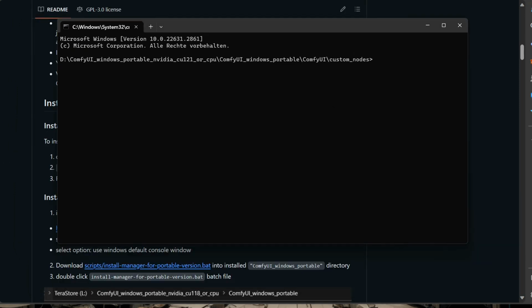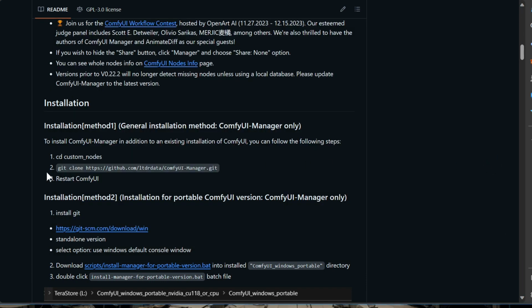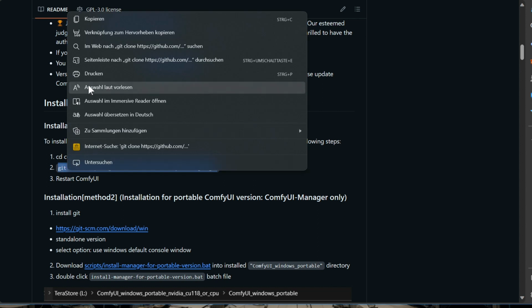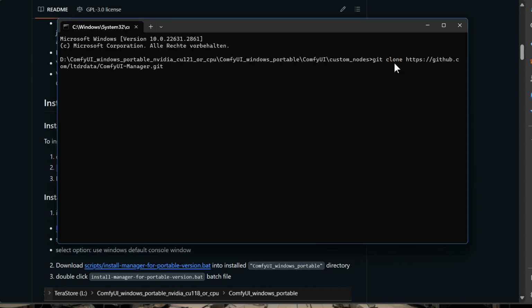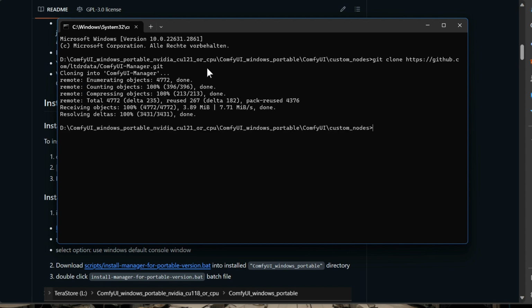Clone the manager. Copy this line from Dr. Data's download page. Paste it into your CMD window and press Enter. Let's reboot ComfyUi and see what unfolds.